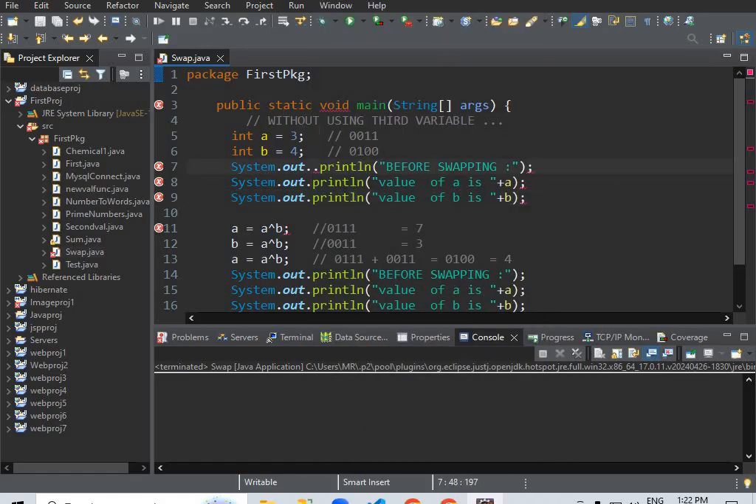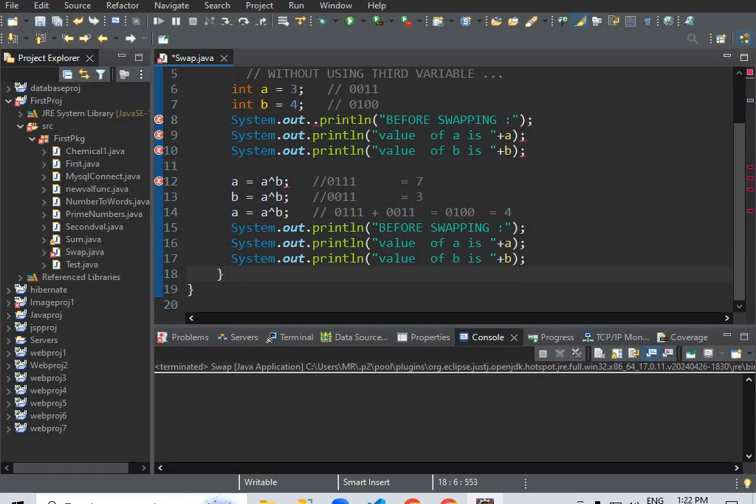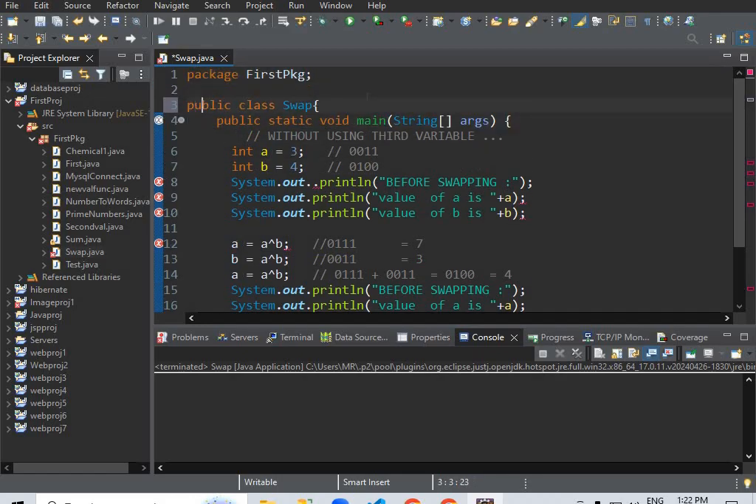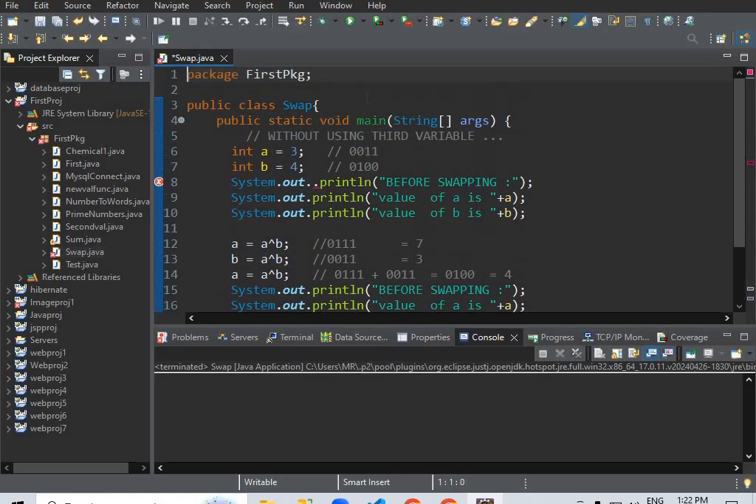It's not taking swap. Where is swap? Oh, I have removed the class name. Bad. Public class swap. Now I think everything is okay. One bracket must be less. Public class swap. Save it. This bracket, which one? Remove. Now all are okay. No, this is wrong. I'll have to remove it. Save it and then run it.